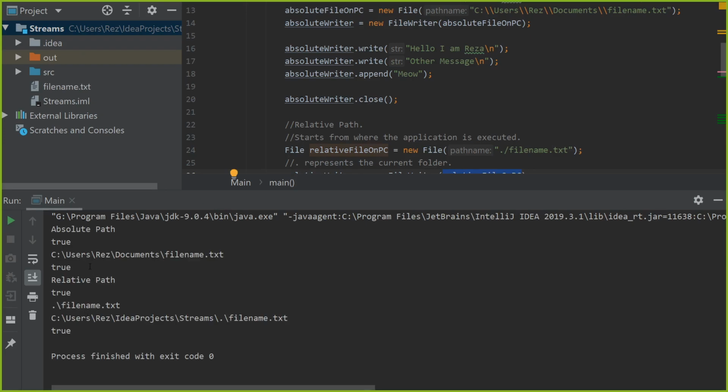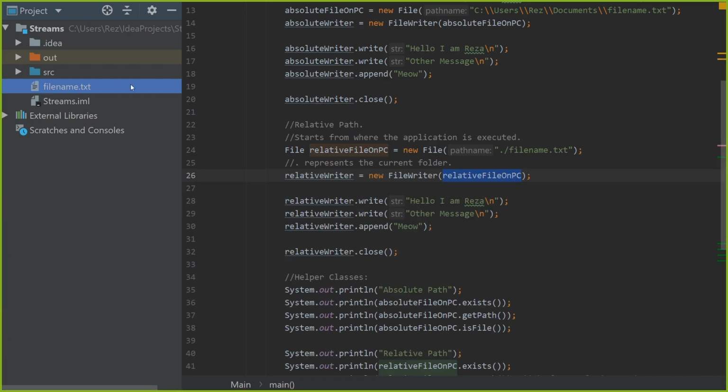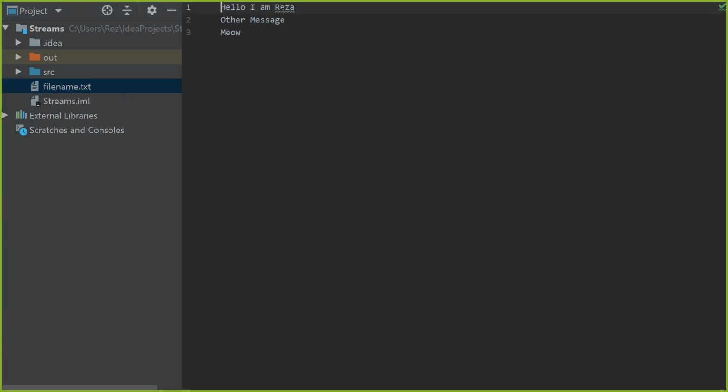So now we see that both things exist. And if you notice, something popped up in my side here, filename.txt. Hello, I am Reza, other message, meow. Cool?